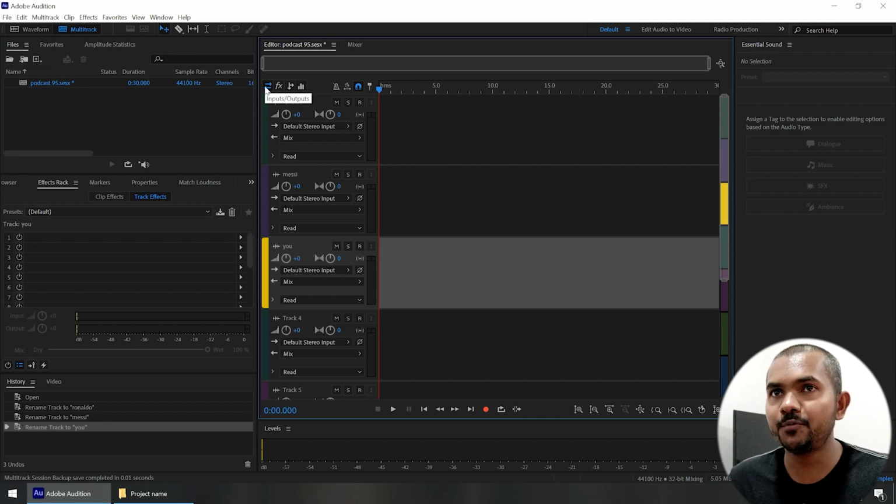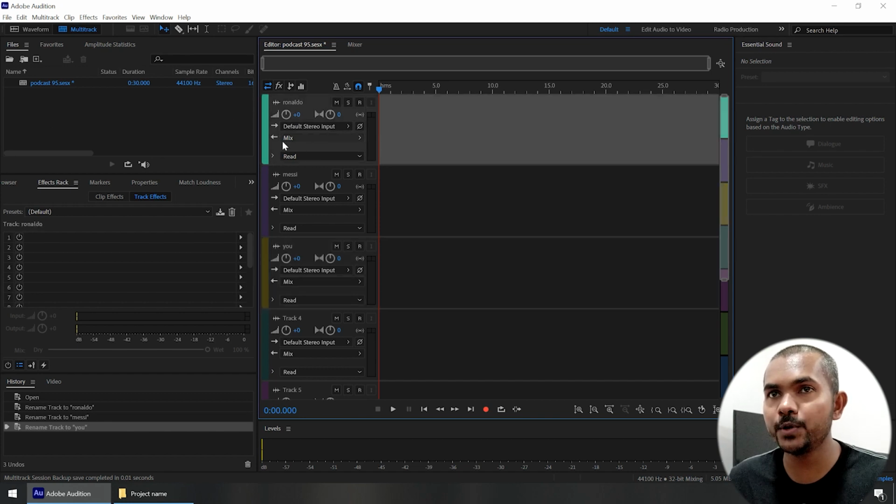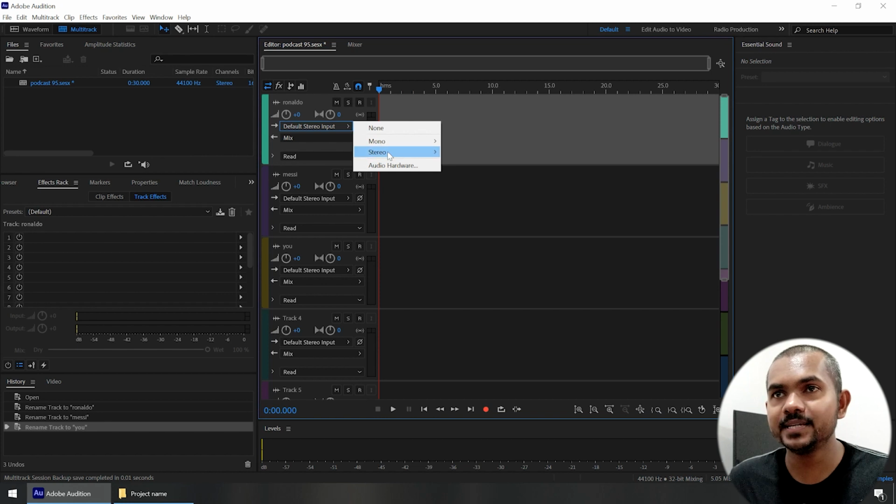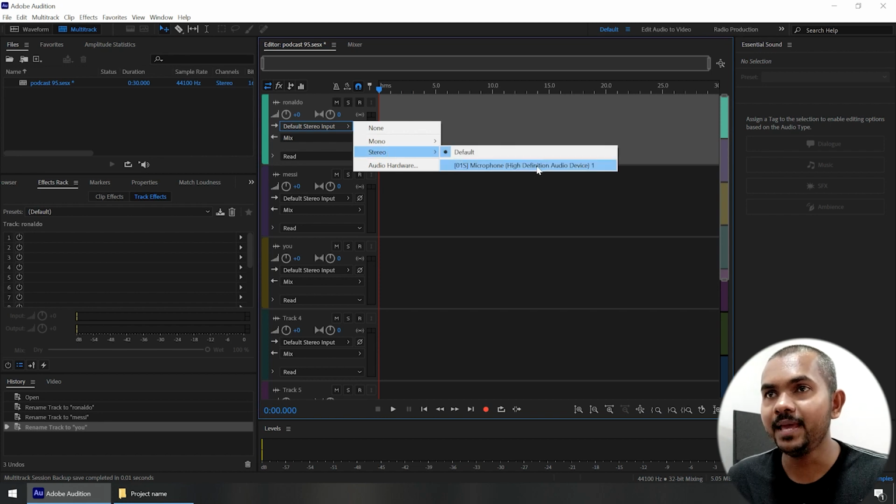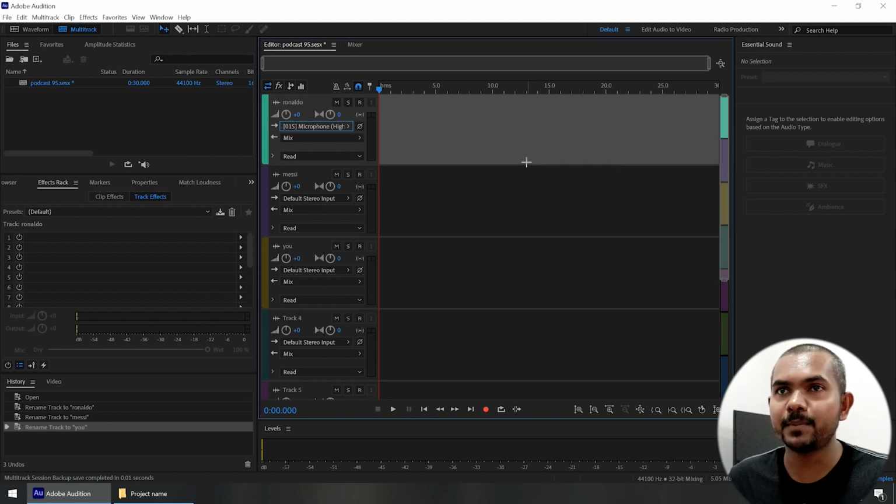If you haven't enabled track input, you need to click on this. You need to click on track input output here. And when you do that, you can see track input and output settings. Here you can see incoming arrow, and here you can see outgoing arrow. That means the audio comes into this track and audio goes out from this track. For the incoming, we need to select the microphone 1. We click here, and you can see your microphone, and you can select that microphone.